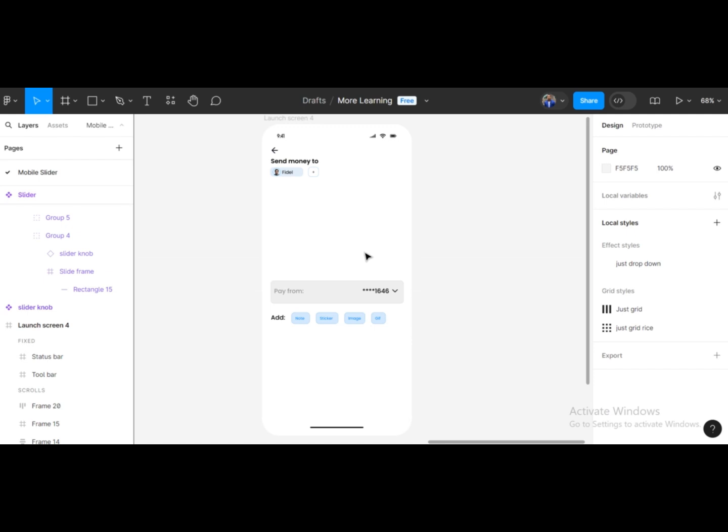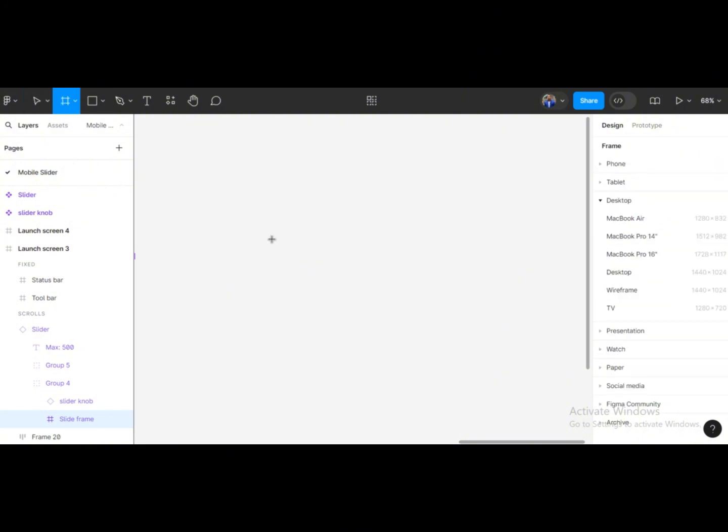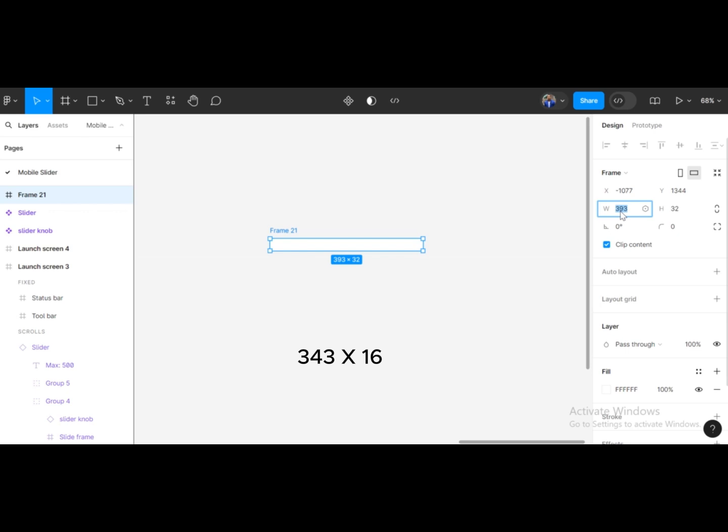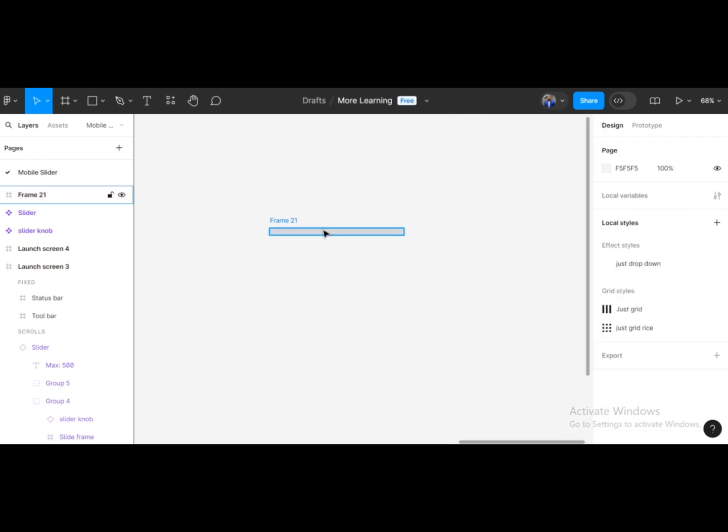Now let's go ahead and do our mobile slider. First, we want to create a frame of 343 width and 16 pixel height. Then we increase the radius to about 12 pixels there. Change this color.